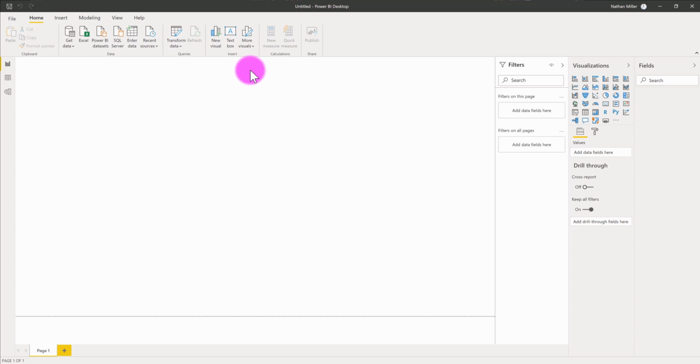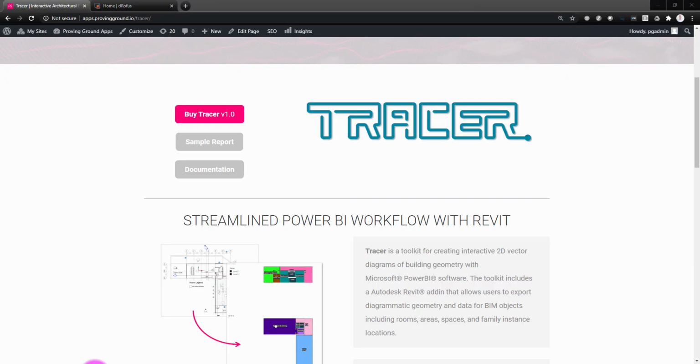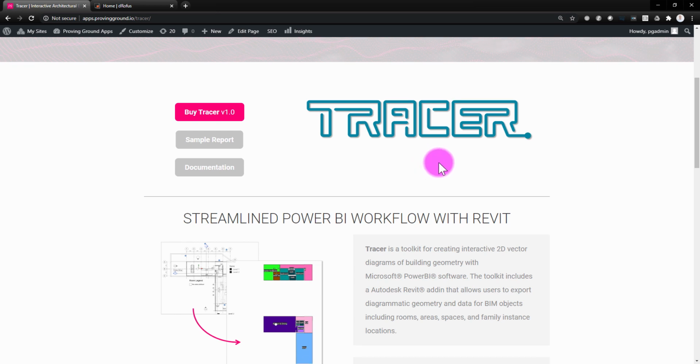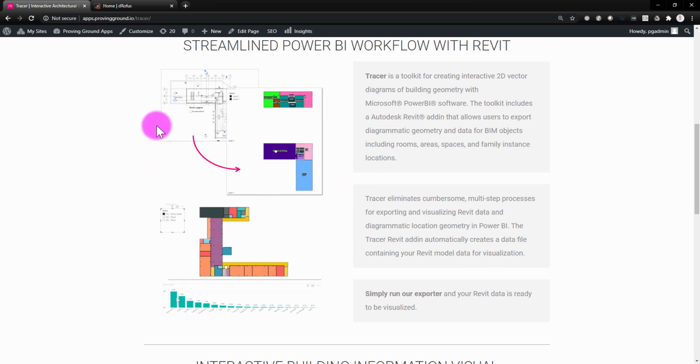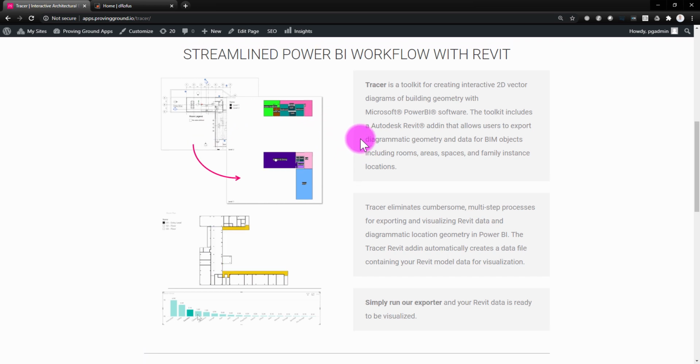So in this video, I thought it would be a fun activity to do a mashup between two building information data sources within the context of Power BI. The first data source we'll be looking at is the harvested data produced by the Tracer add-in. The Tracer add-in for Revit allows you to harvest your document data into an open database such that you can use it in tools like Power BI or other business intelligence tools. Tracer also includes a Power BI visual that can let you render diagrammatic plans and element location diagrams.